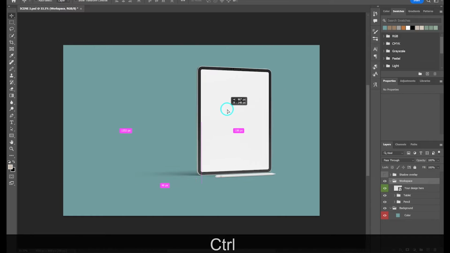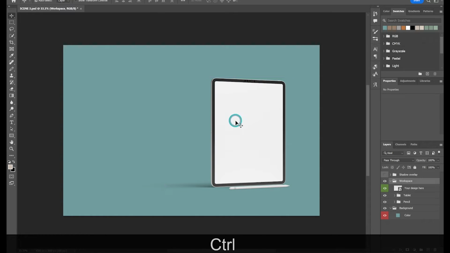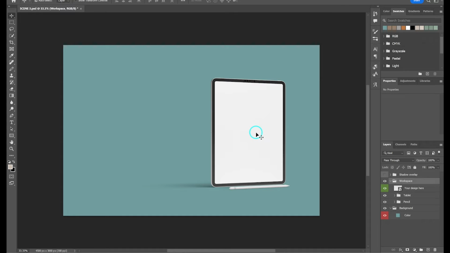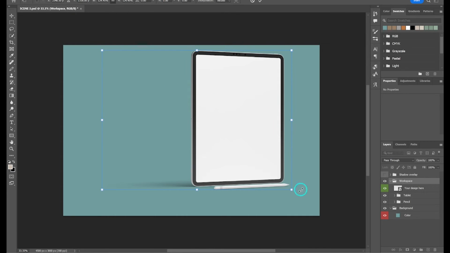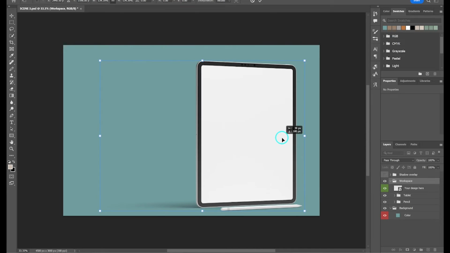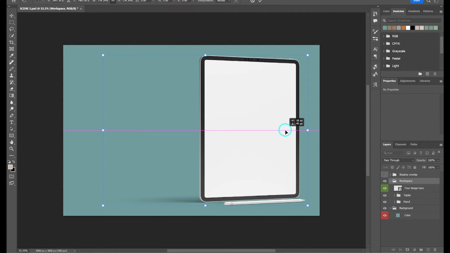Okay, so let's say I want to move this here, and then let's say I want to make this bigger. I want a different size here. Again, make sure I have the whole workspace so that I have the tablet, the pencil, and all the shadows selected. And then I'm going to hit Control T, and now that's going to give me a box where I can resize everything together. And you see it's going to resize shadows and all of that.